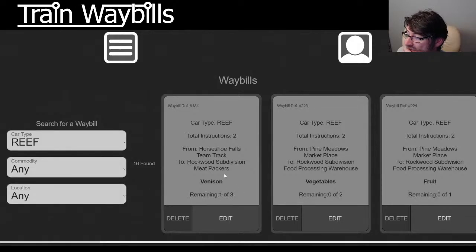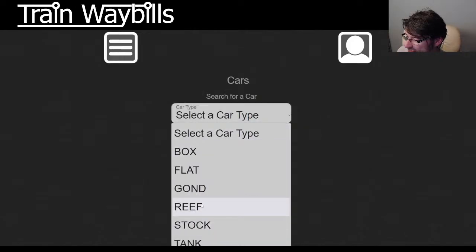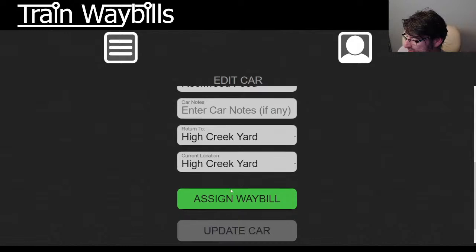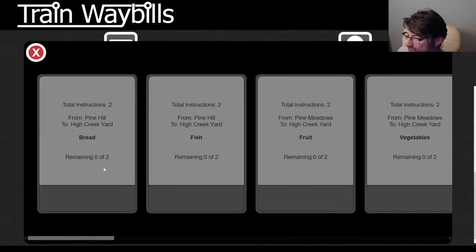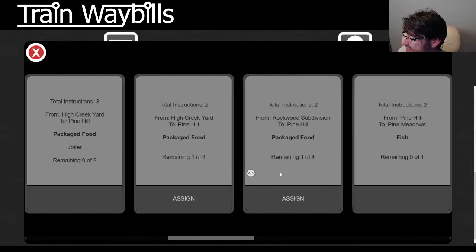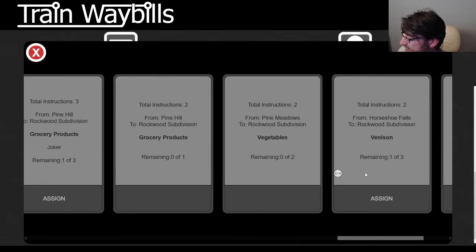Is that the one we just reset? It was, wasn't it? Venison. I'm going mad. Let me have a look. Reefer. 1, 2, 3. Edit. Sign waybill. Where's the venison one? Packaged food. Venison, there it is.